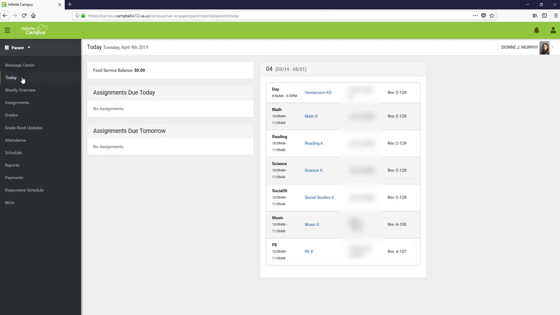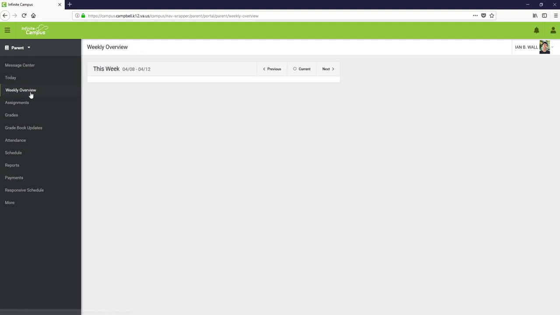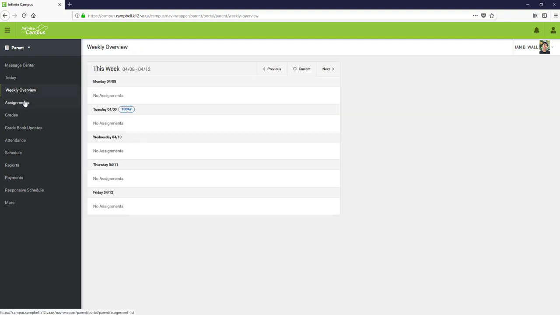Below Message Center is Today. Clicking here will give me an overview of my student's day for the current day. To change students, click the drop-down arrow next to his or her name in the top right, and then select the student you want to view. Weekly Overview will show any upcoming assignments for the current week.